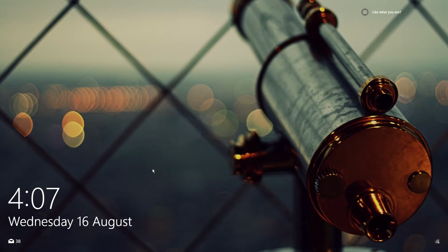Today I'm going to show you how you can use your Windows Spotlight images from your lock screen and put them on the desktop, and I'm going to show you the easiest process of doing that right now.